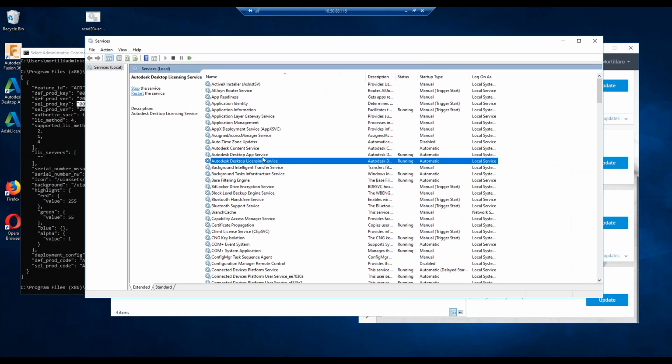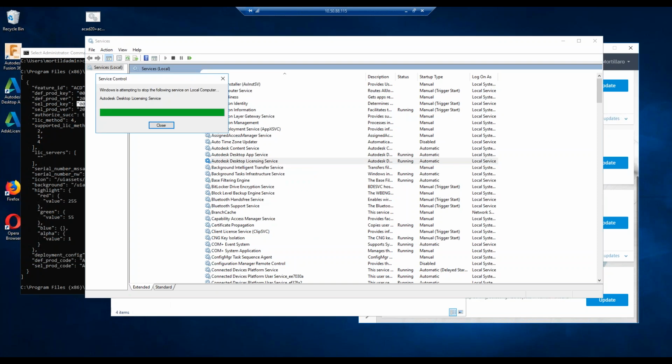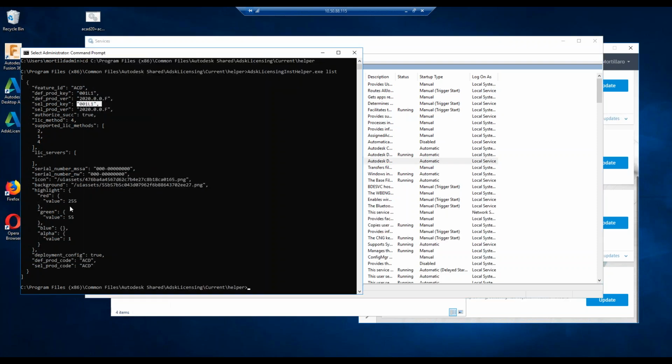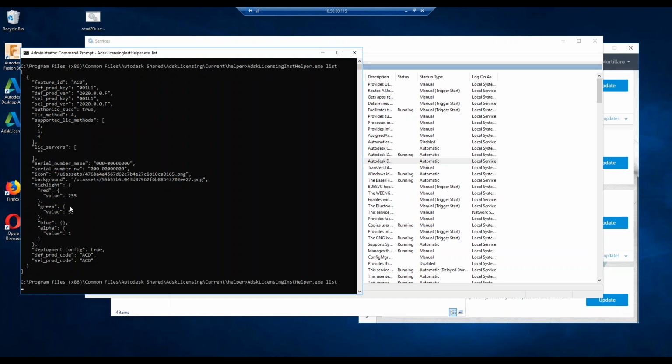If I go back to my service and let's say it's not running for a reason, it could be an antivirus that is interfering and not letting the service run, or it could be a firewall, or an anti-malware that is blocking the service. Let's say we stop it. We go back here and we try to run the same command we did before. We are not getting anything.